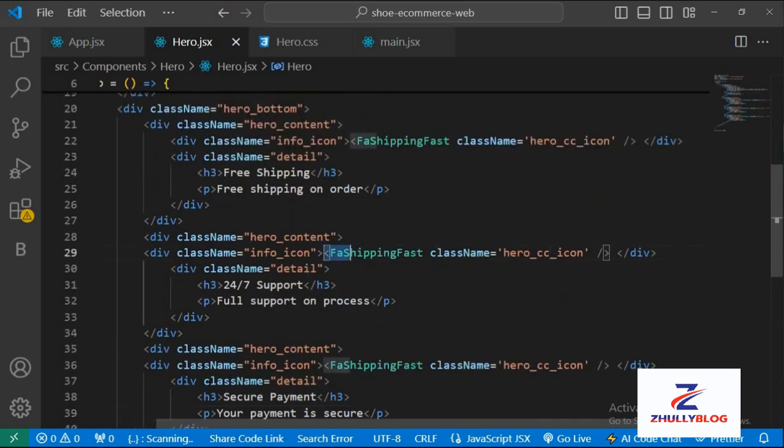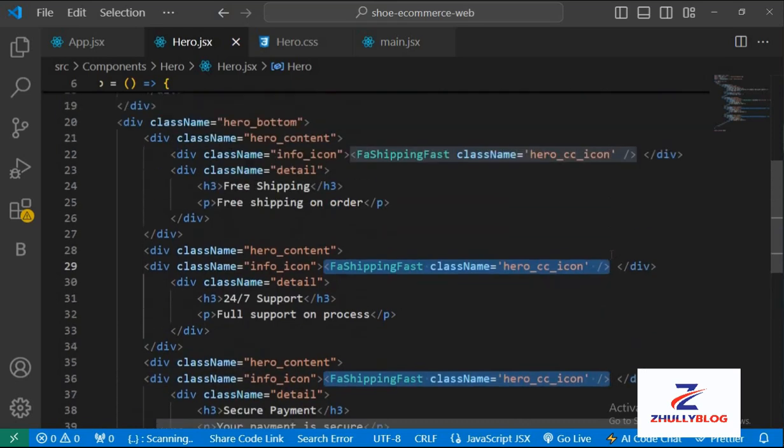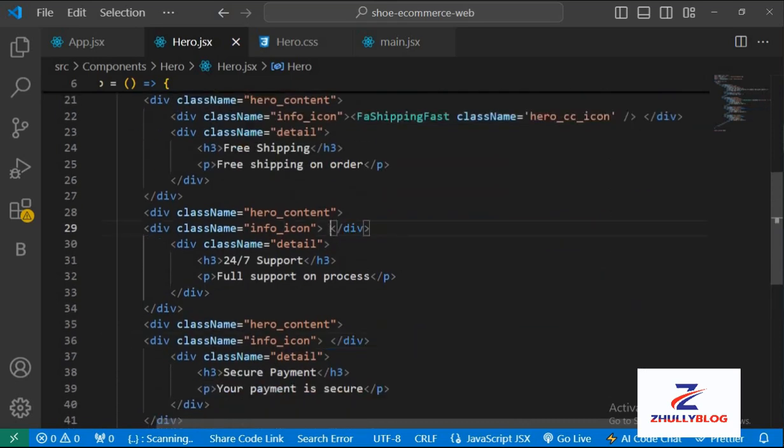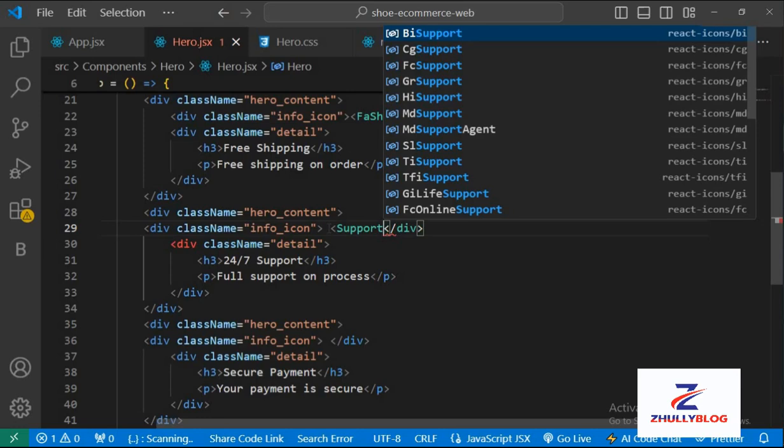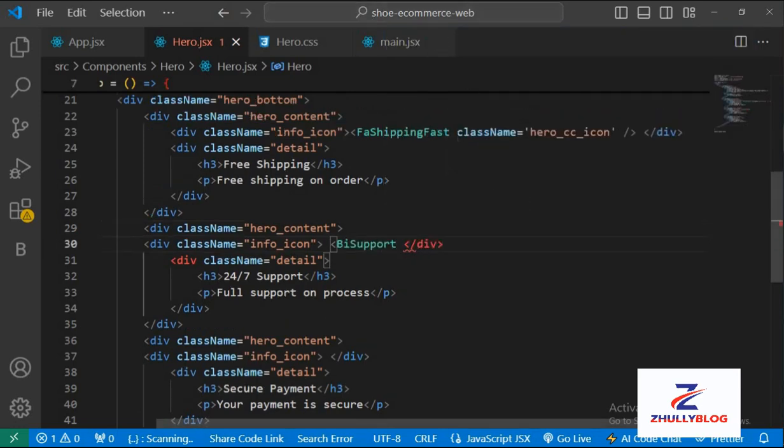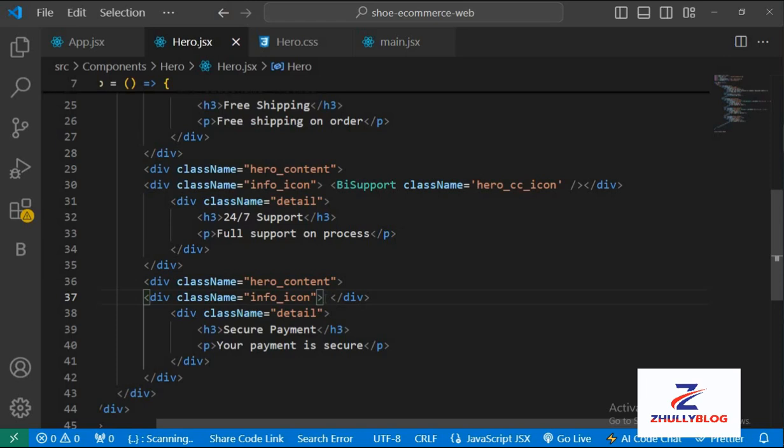So now we need to change the icon. So I'll use Ctrl D. These two icons, I need to delete them. So now for the first icon, we're using a support icon. So I'm just going to type support. React is going to show me a list of support icons. So I'm using the first one. The class name will also be the same thing. So this is the same class name. Close this.